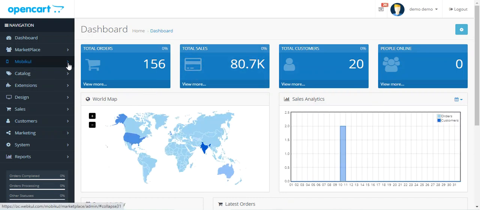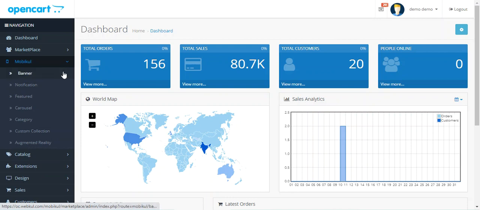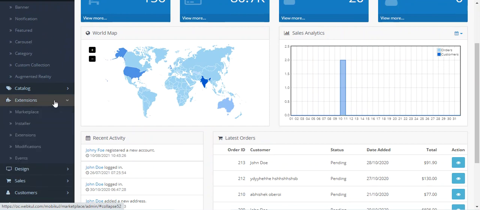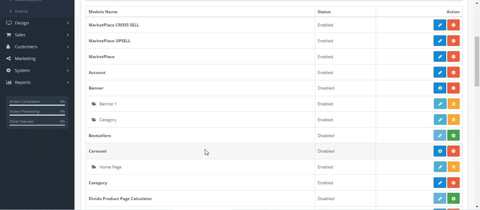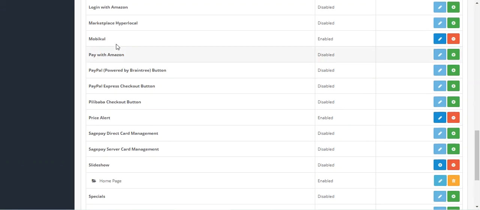Now after you have configured the Webkul mobile app builder and installed it properly, you'll find the Webkul option on the side panel. Under that you'll find banners, notifications, featured, carousel, category, custom collection and the augmented reality. We'll come to these options in a while, but before that let's see the initial configuration settings for the mobile application. So for that we'll navigate through extensions, then choose modules under this section, here we'll go to the Webkul itself and tap on the edit button thereafter.